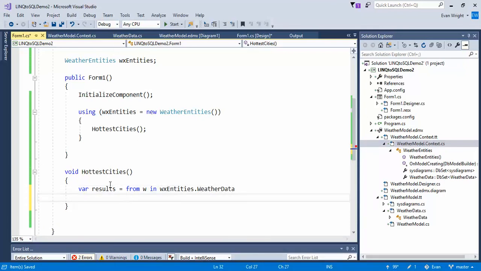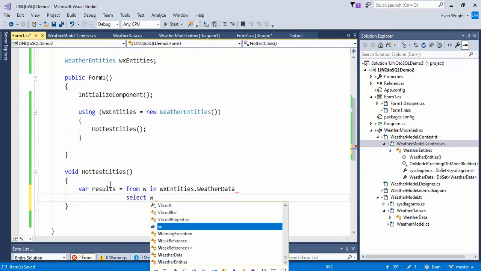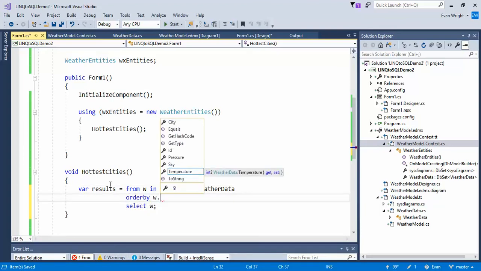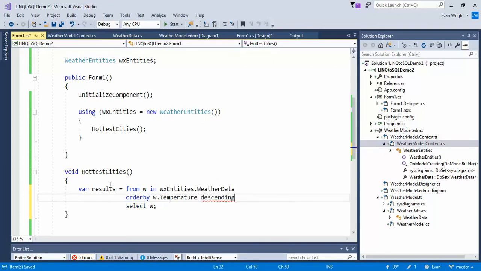All right. From WX entities dot weather data. And then if we just want to select the city or W, that'll select everything. But I don't want everything. I want to order these things by temperature. Order them by temperature descending.